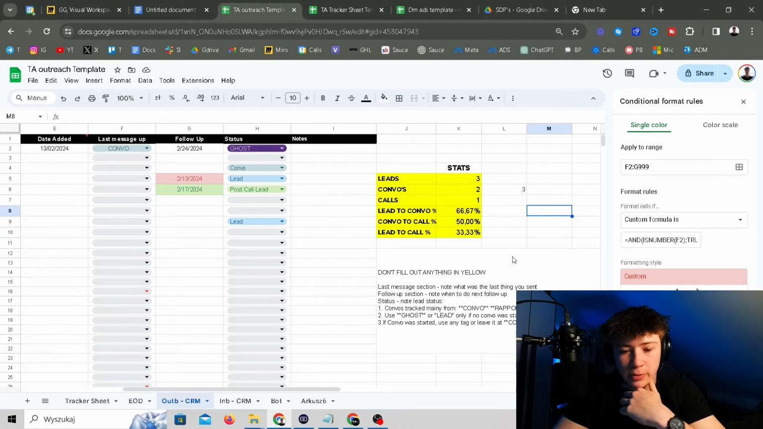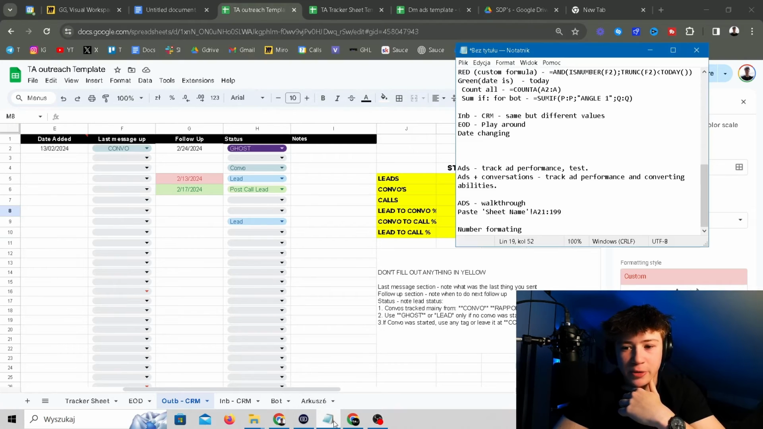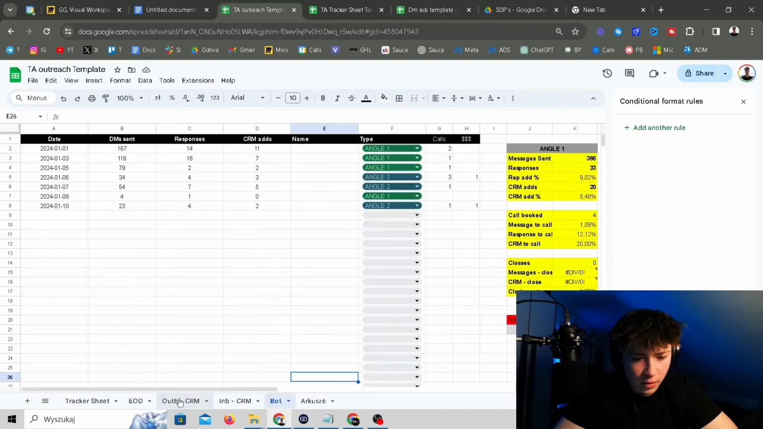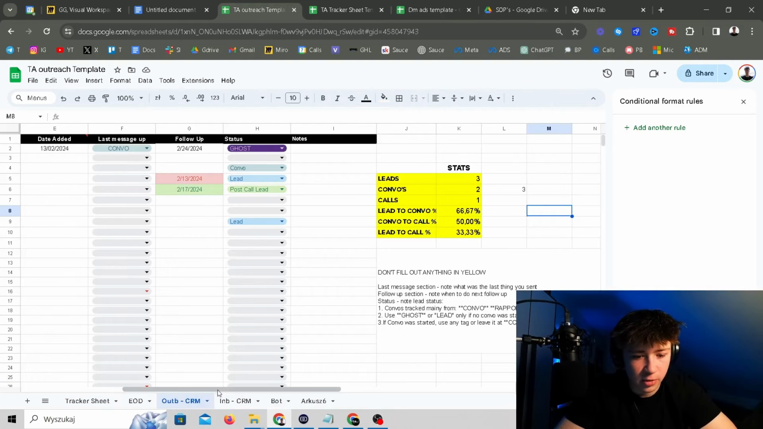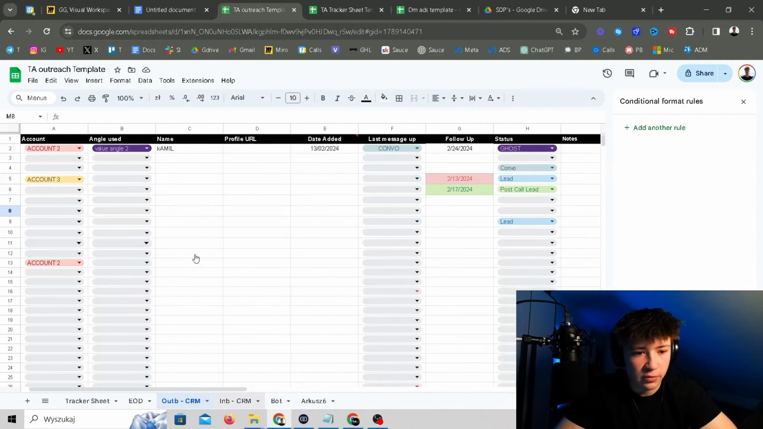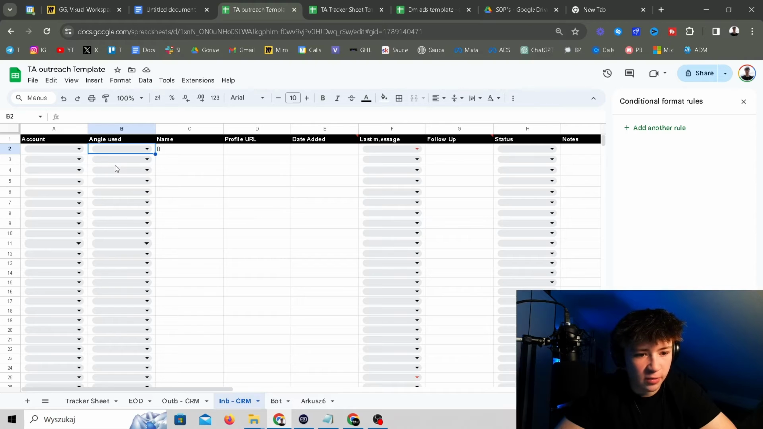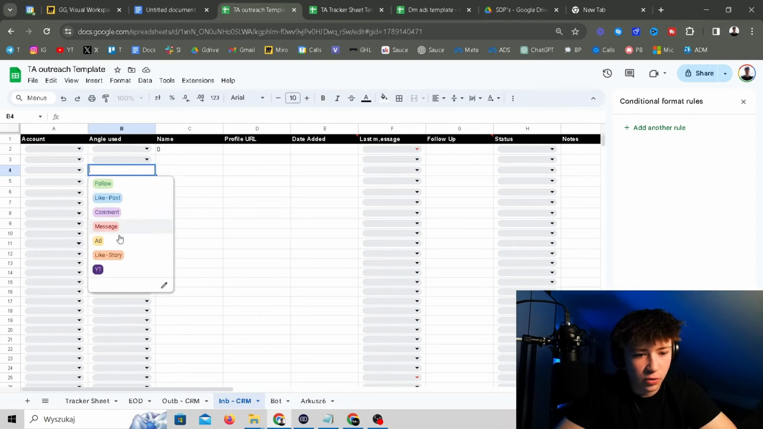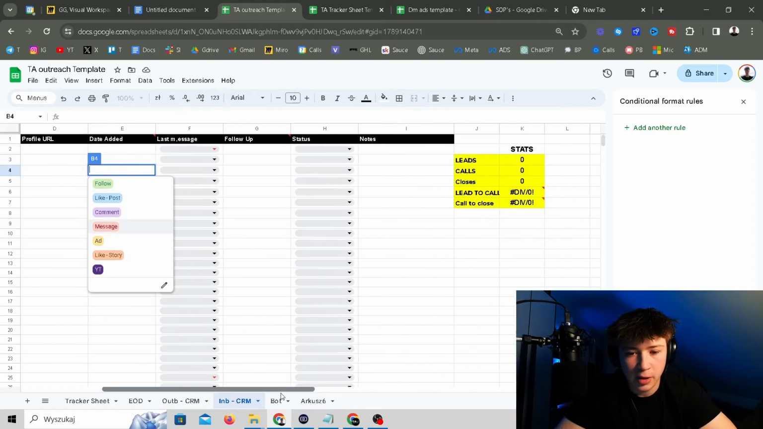Simple math. If you paid attention in class in primary school or high school, then you probably know how to do this. So that's pretty much it for the outbound CRM. It's pretty simple. You also have some formulas that I used. You can do an inbound CRM based off of that. So if you go to angle used, the only difference will be you track something like this, and you can track the same thing.